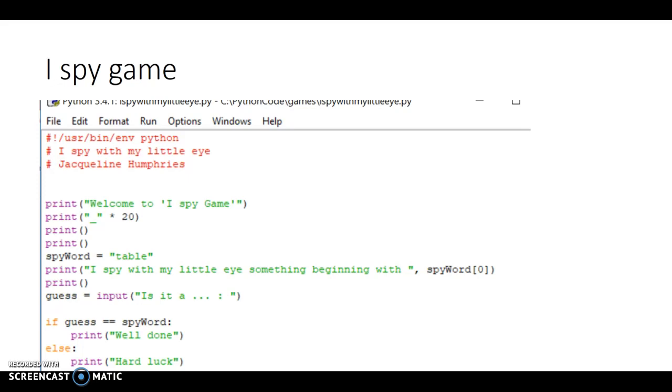Once you've done that, you could then see, could you develop it a little bit further? Now, we've hard-coded in the word table here. You might want to see, could you put spy words into a list and generate a random integer between 0 and the length of the list, and then pick that word off the list and put it into spy word, rather than hard-coding in the word. And so, good luck with that.